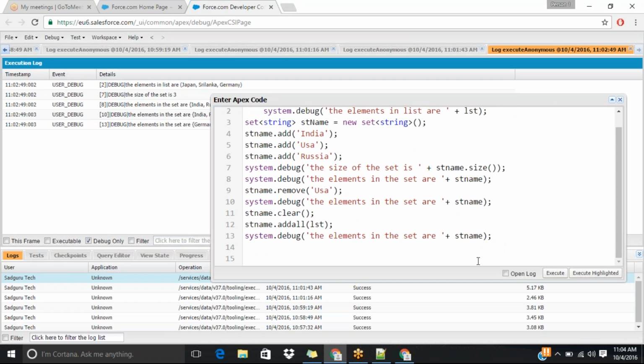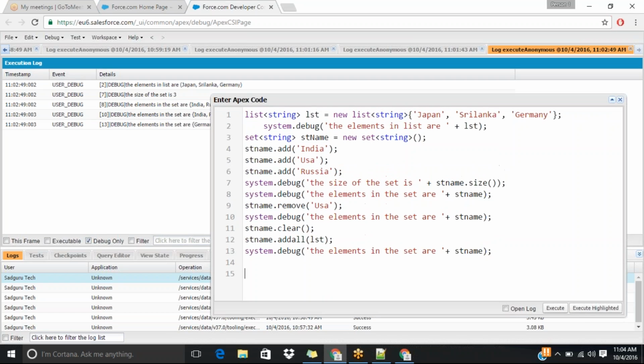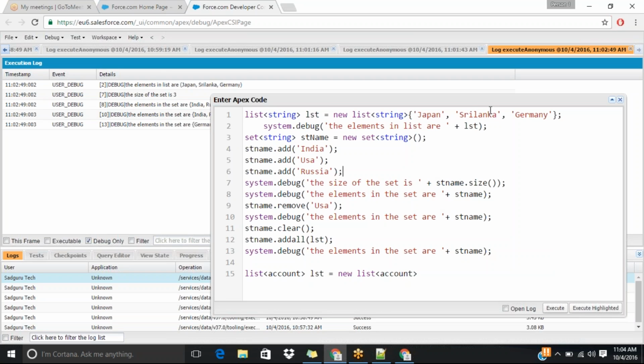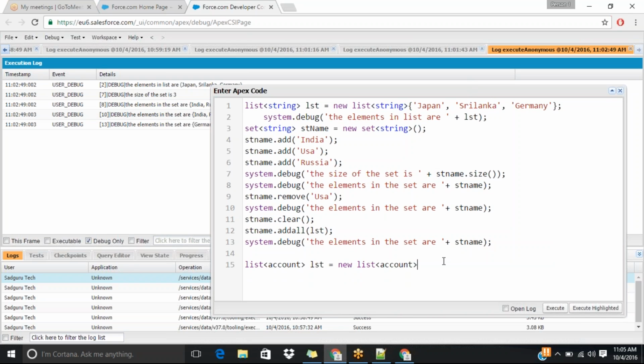Can you tell me one example for list and set, like a scenario with objects? Sure, what exactly we use in real time, I'll tell that only. List<Account> lst is equal to new List<Account>. I wanted to add multiple accounts in a single transaction. Actually one insert statement can be used to insert one account record. Let me tell you that example first. Inserting an account record using Apex.